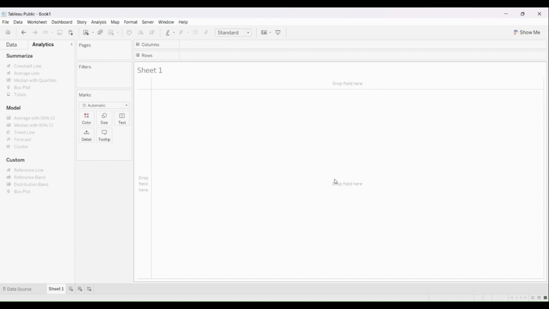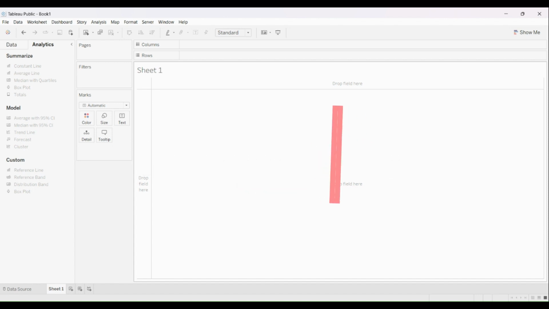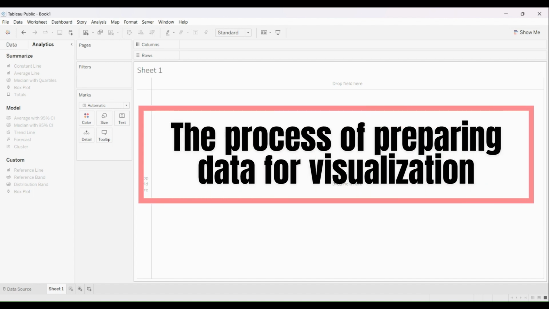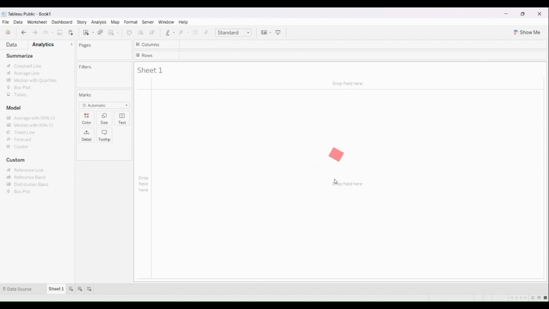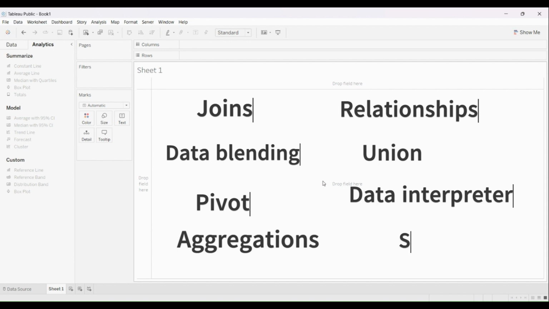So now let's prepare our datasets. To do this, let's use data preparation. Data preparation is the process of preparing data for visualization. Tableau offers several tools that help users prepare their data for analysis, such as joins, relationships, data blending, union, pivots, data interpreter, aggregations, and splits.